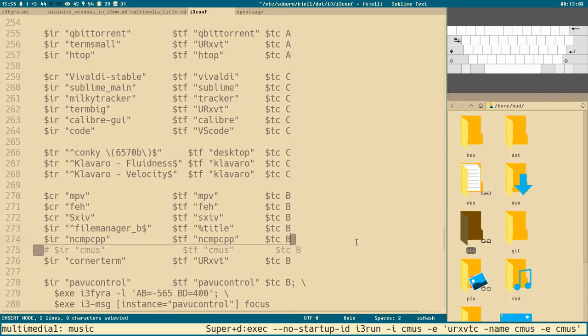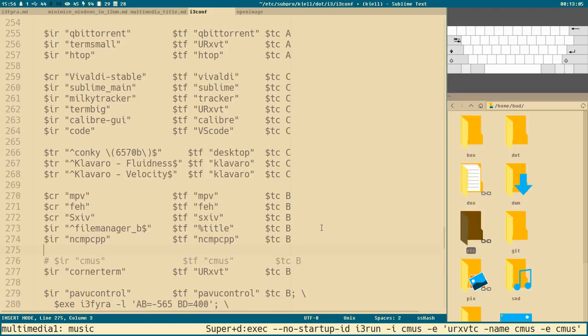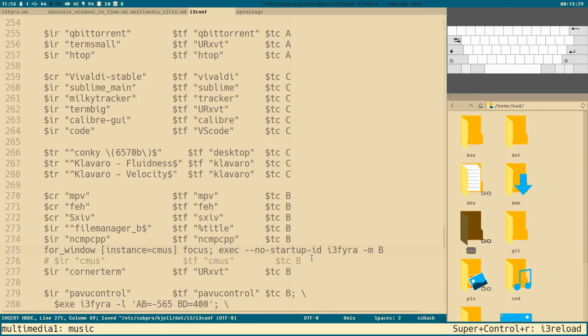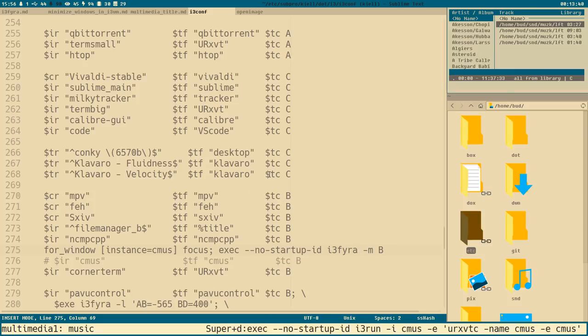Here is my normal CMOS rule. This is how it looks like without any variables. It is actually not that long now, when I think about it. Maybe these variables are overkill. But no, I like them like that. And I think this will work. If we reload now, and if I open CMOS now this rule should take effect, because it will have the instance name CMOS, and it will execute i3 fyra and move that window to the B container. There. Okay. This is how I like it.